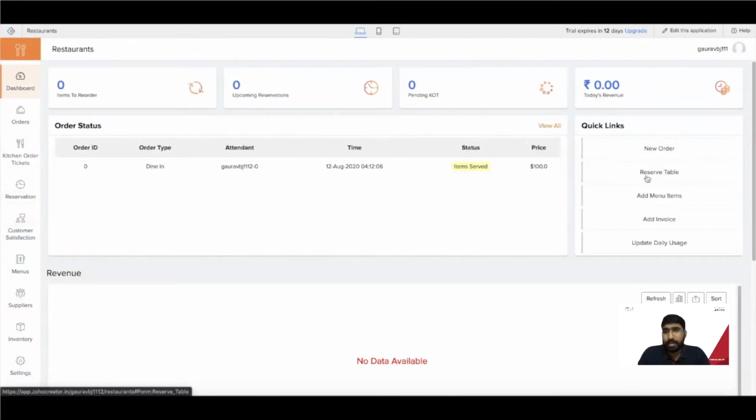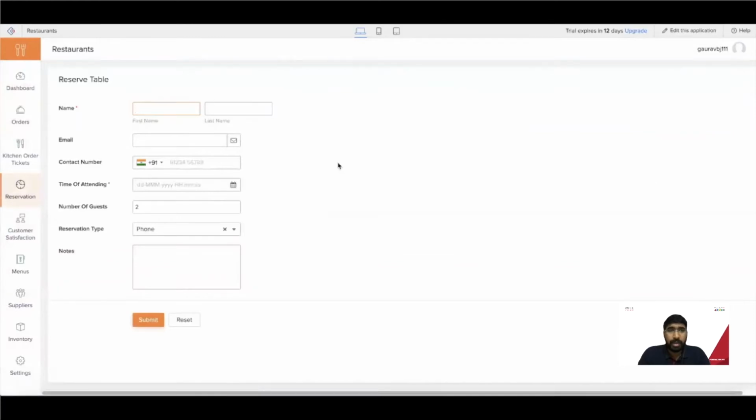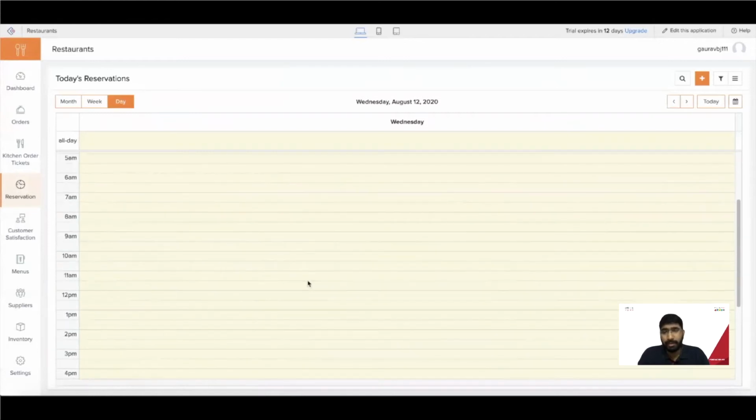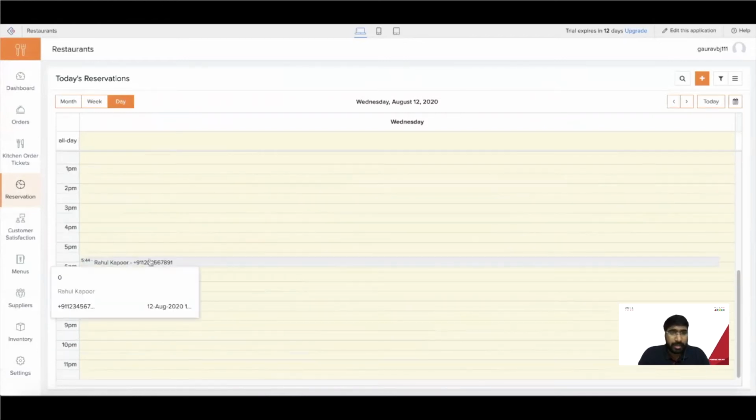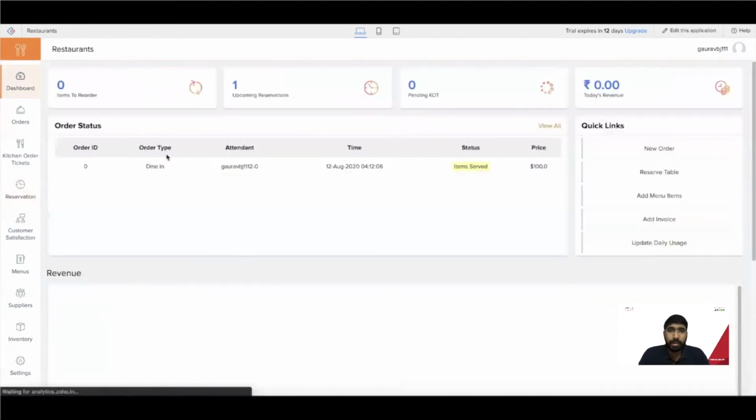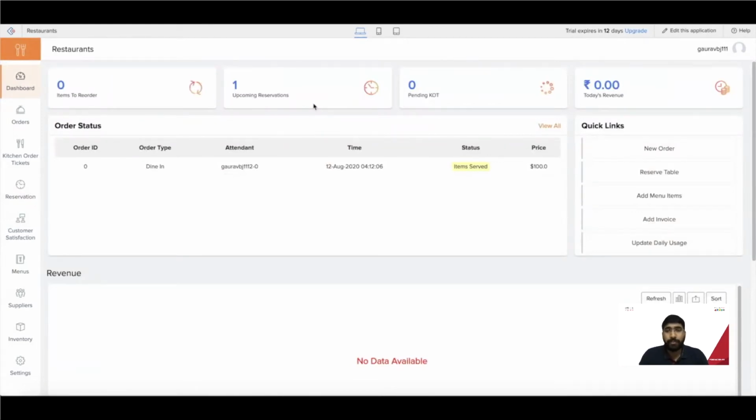Let's see another example, reserving a table, where I can just fill in the customer details, and as soon as I click on submit, the reservation details are added to my calendar. Here I can see it is getting added to my calendar, and the same details are reflected on my dashboard as well. You just saw how easy it was to create an application. It was a matter of a few clicks.